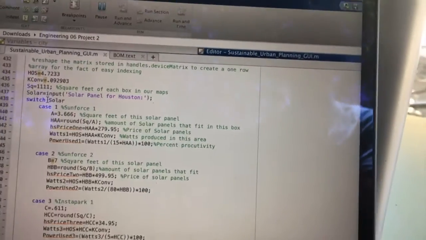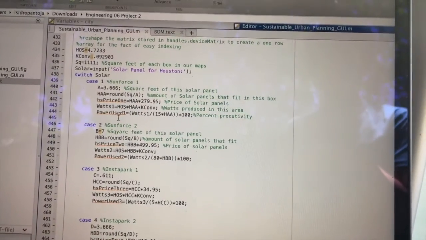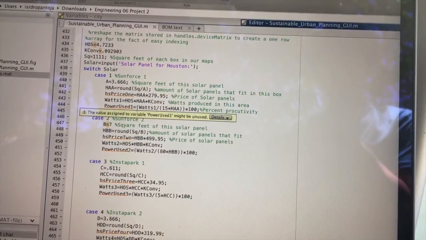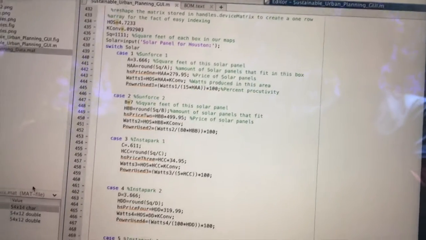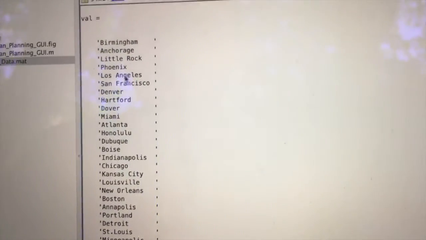Hi, so I'm going to talk a little bit about how we were able to find the price for the solar and wind panels and the power used by them. So first we had to go to the data that was given to us right here, city, solar, and wind power. So if you go to that, our cities were Los Angeles, Houston, and Chicago.